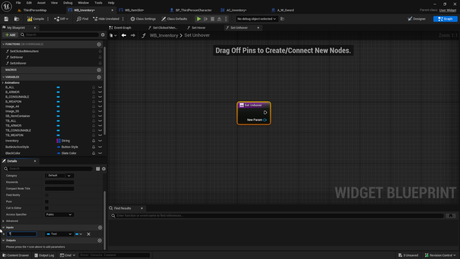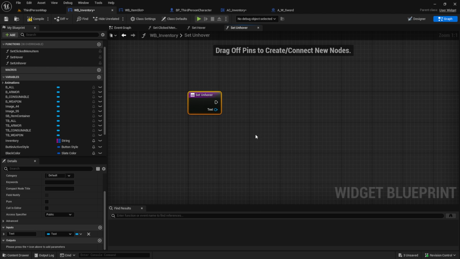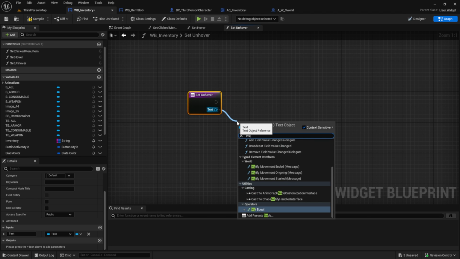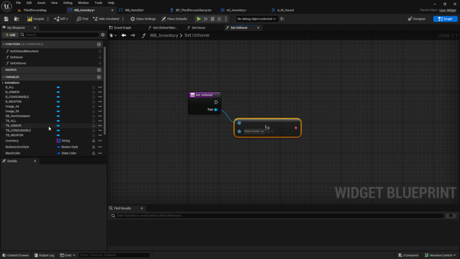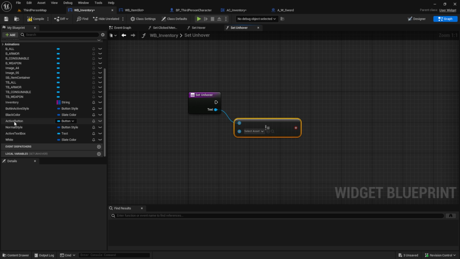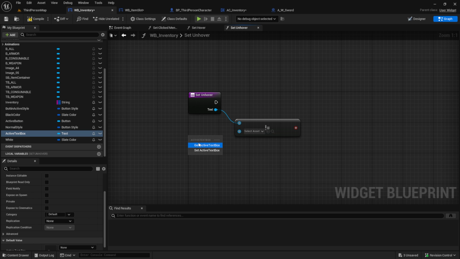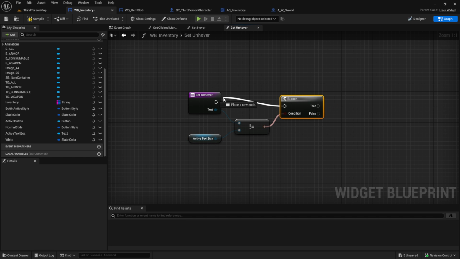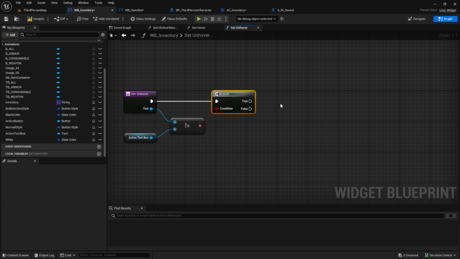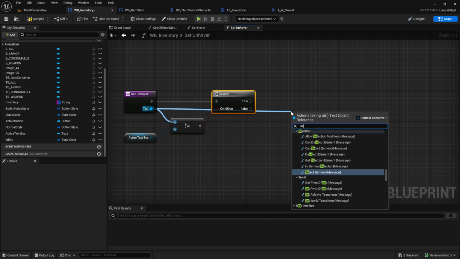For the unhovered, we need to check if our text box in is not the same as the active text box. What this does is it prevents the selected active button from going back to the normal color when we unhover the selected one. So that is very important. If it's not equal, we want to set the text color and opacity back to normal.